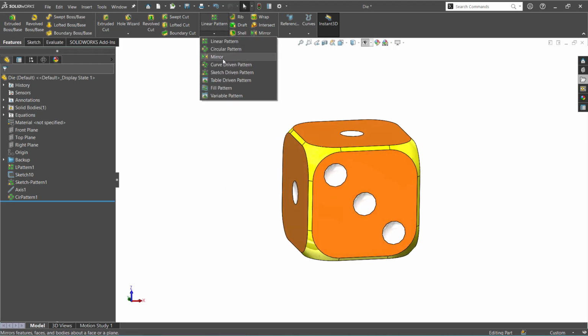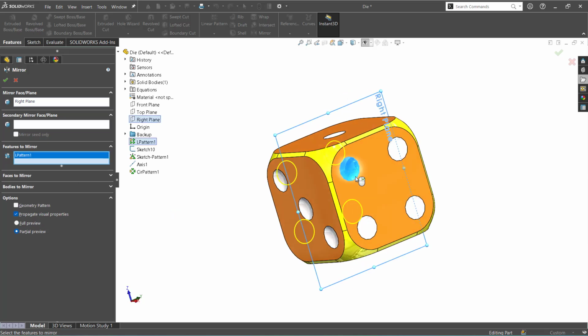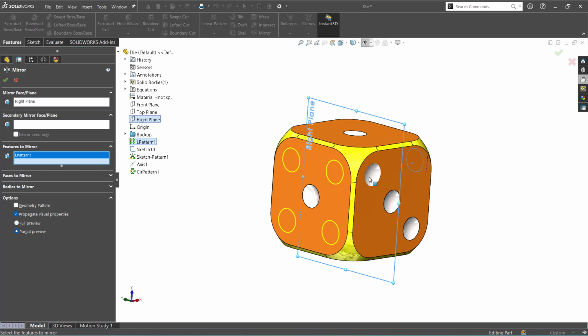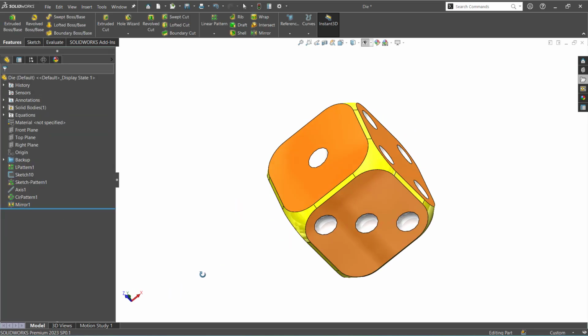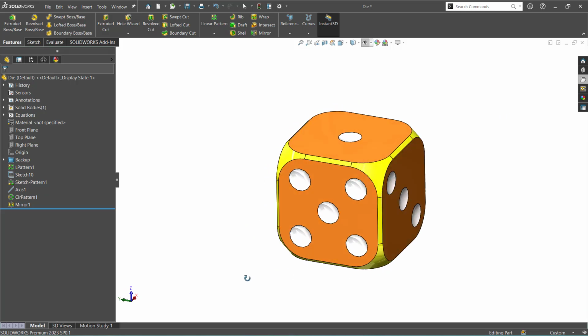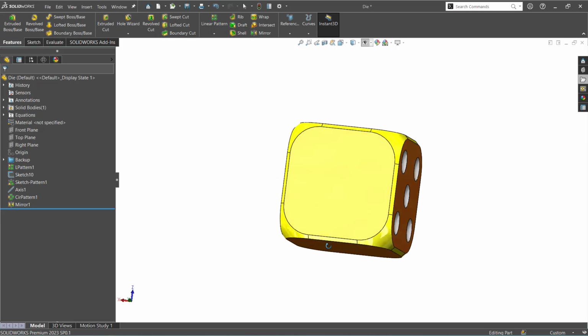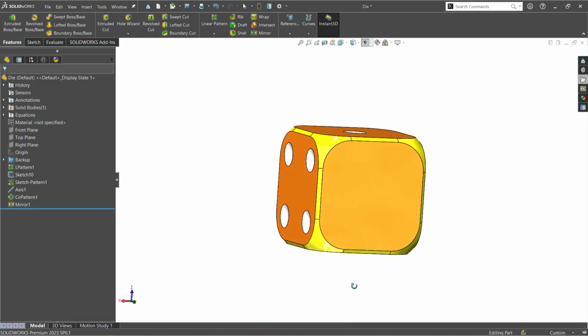If it is going to work, well and good. Select the mirror. This time I'll use this plane. Okay, and the features are these, correct? Yes. Green check. That's more easy. Done. So now what is remaining? 2 is remaining, right? Yes. Okay, where do we create?